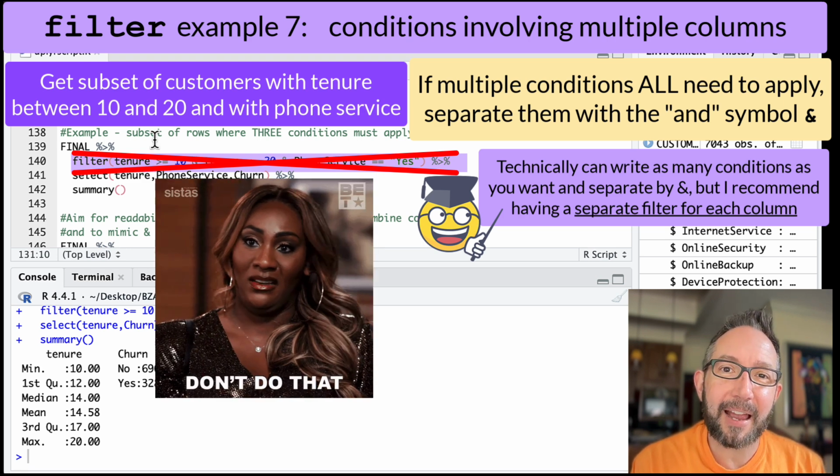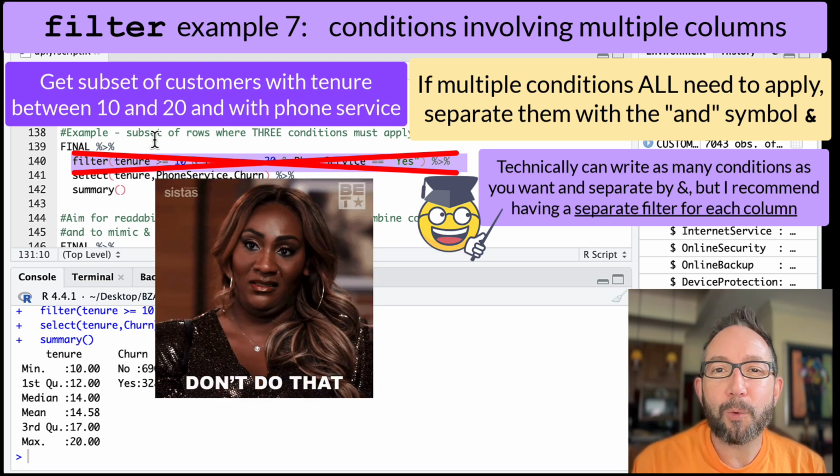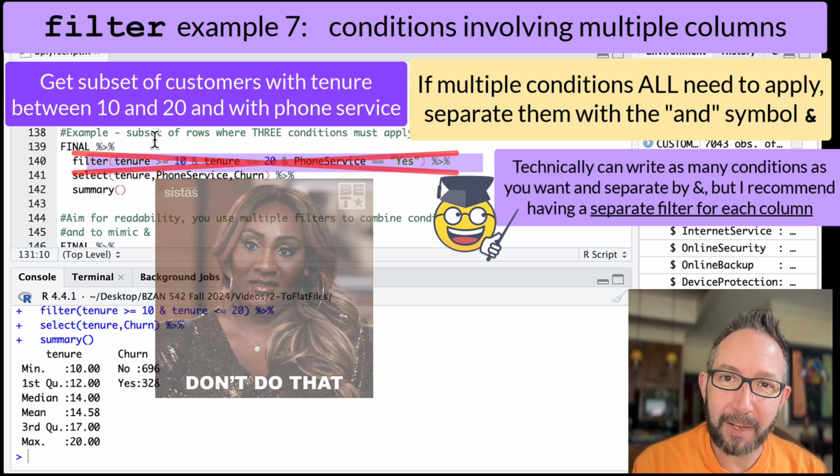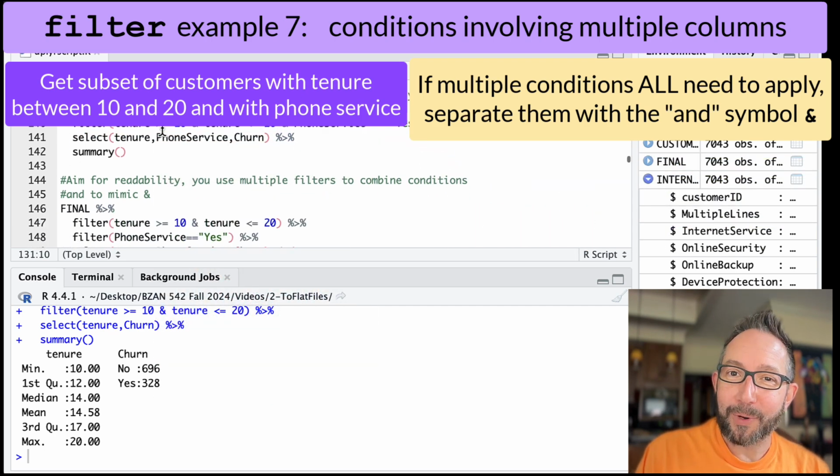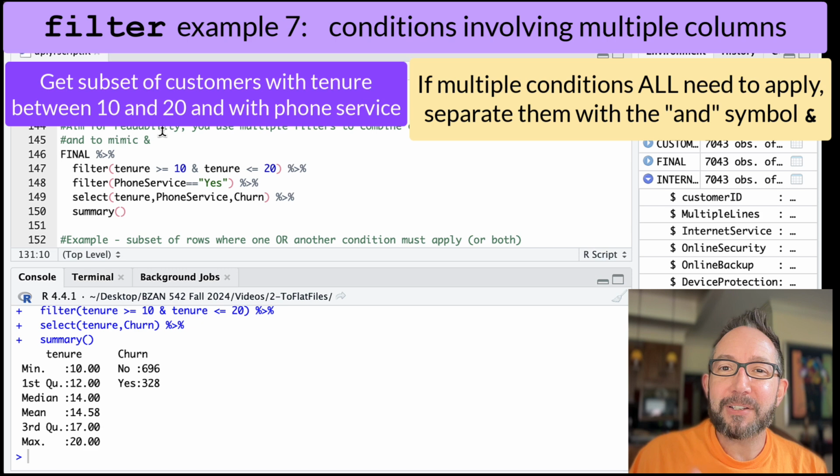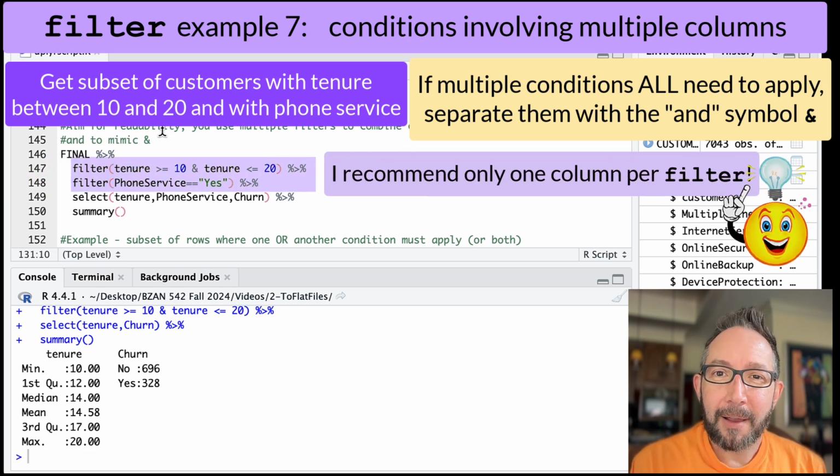I typically like to have the filter function just refer to one column at a time. So we could do this, or what I think is a little bit better is to separate those filters on two different lines. Take one filter, pipe that into another filter, we'll get to the same destination. So if I want to make sure all three of these conditions apply, I would do final pipe filter where I have the conditions on tenure, greater than or equal to 10 and less than or equal to 20, and then also pipe that into the filter function where I ensure that phone service is equal to the word yes.